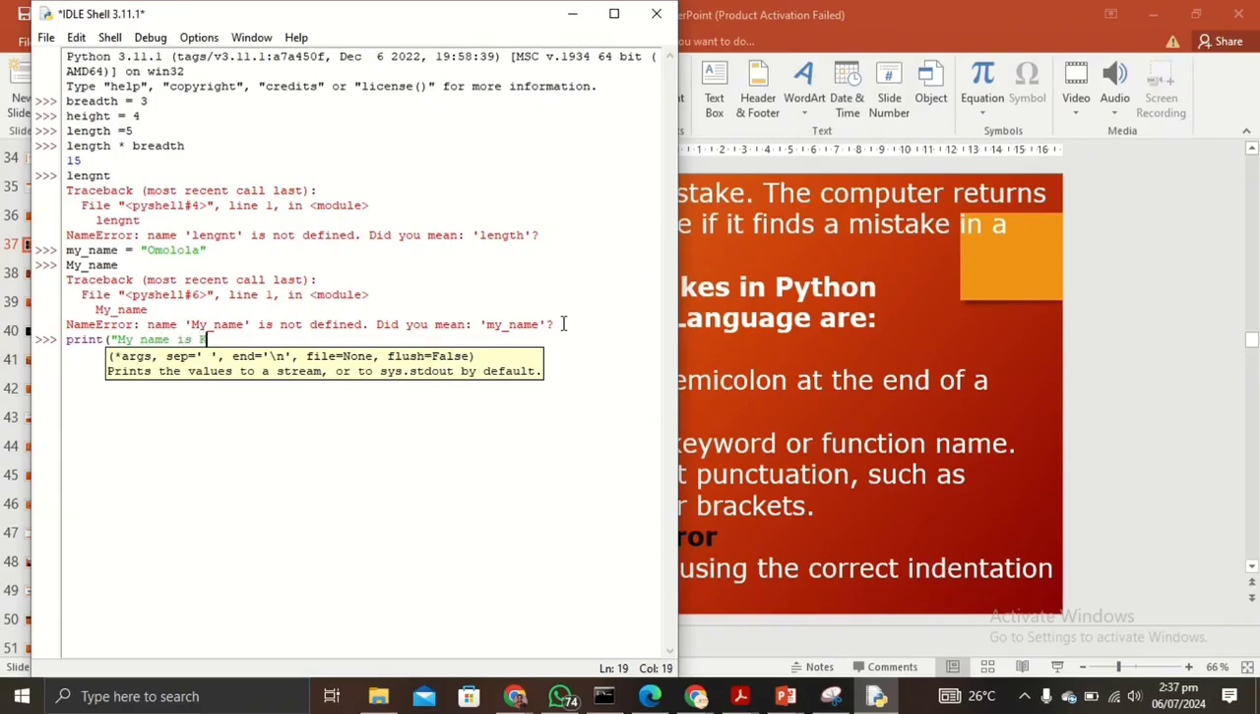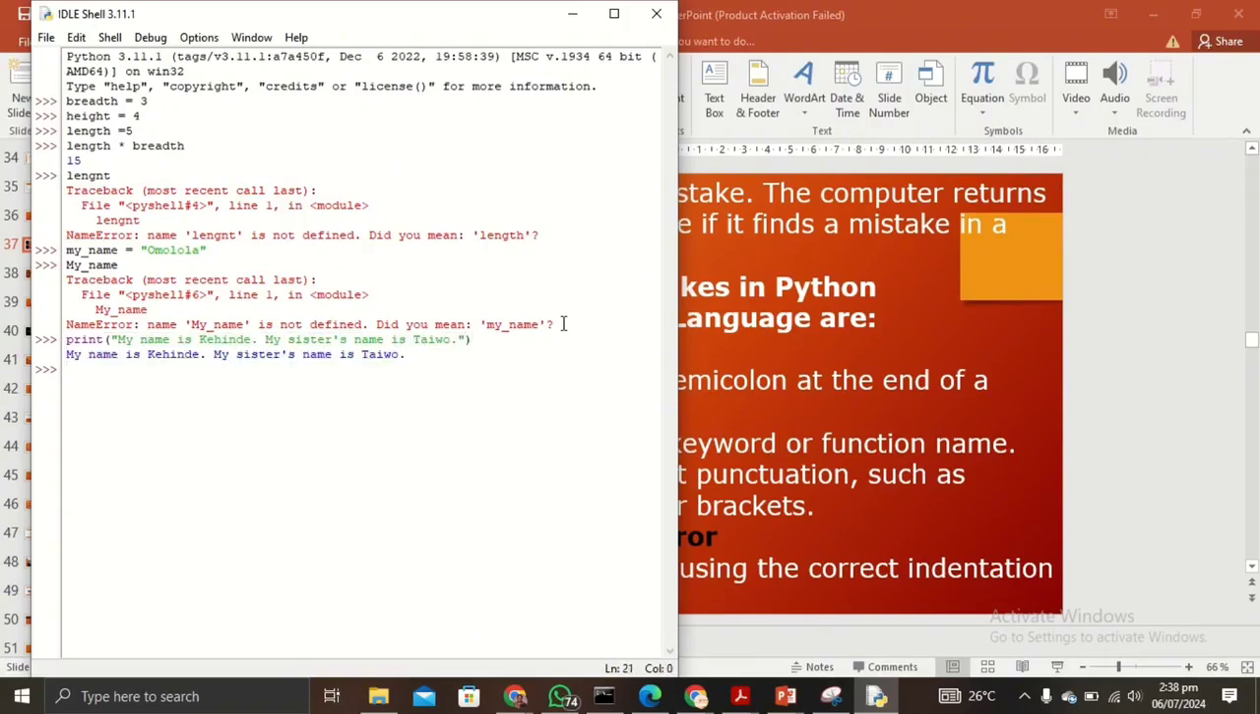My name is Kende, right? Yes, ma'am. Okay. My sister's name is what? What is your sister's name? Taiwo. Is Taiwo there? Yes, ma'am. Taiwo, is your name Taiwo? Yes, ma'am. Okay. Now you know it's print my name is Kende, my sister's name is Taiwo, right?